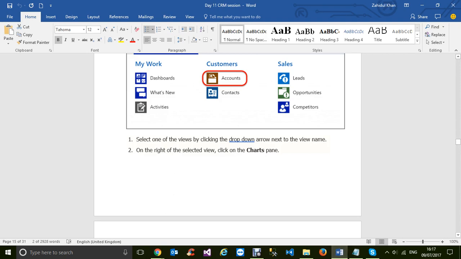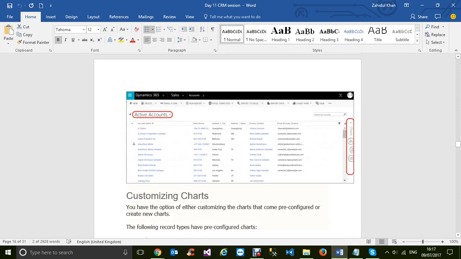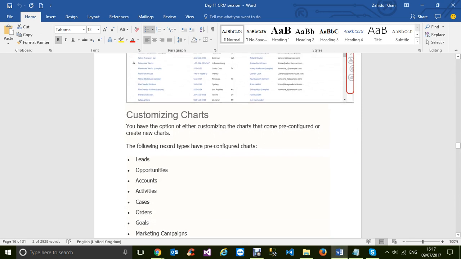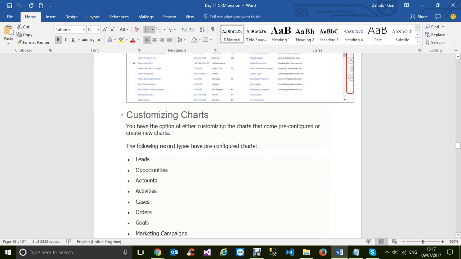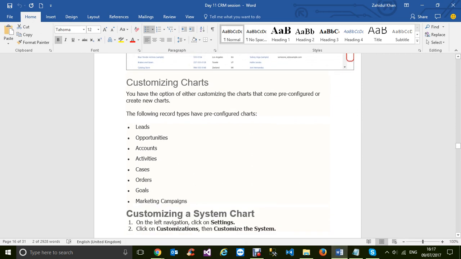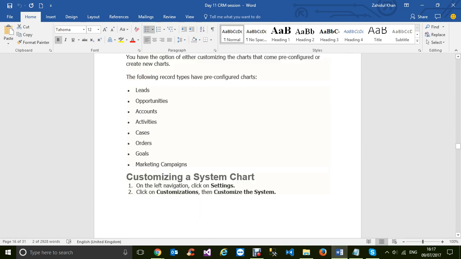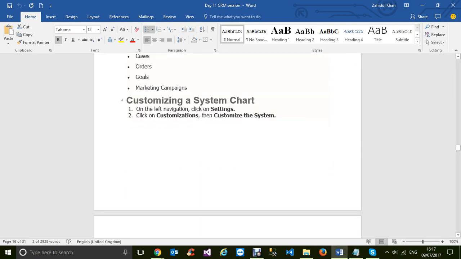On the right of the selected view, click on the chart pane, this part. As we have seen, you then customize after opening it. For customizing charts, you have the option of either customizing the pre-configured charts or creating new charts. The following record types have pre-configured charts: leads, opportunities, accounts, activities, cases, orders, goals, and marketing campaigns. So most of the important entities already have pre-configured charts, but you can customize each of them. Now let's see an example of customizing a system chart.